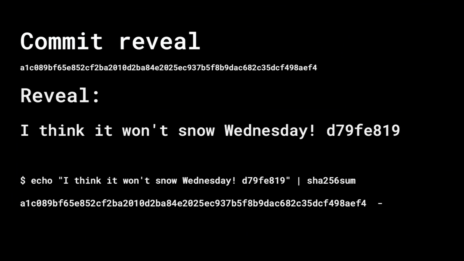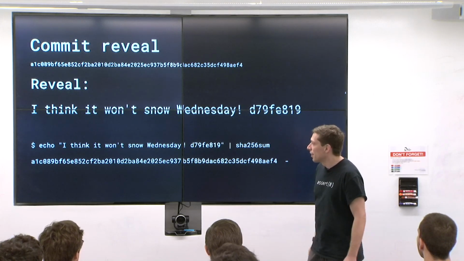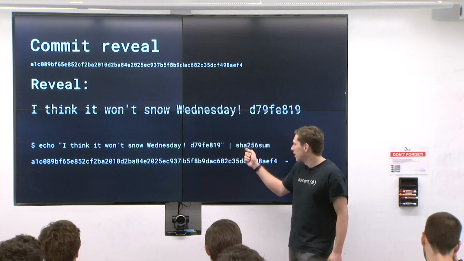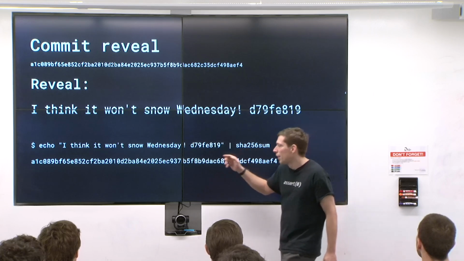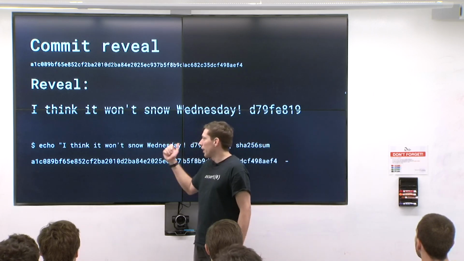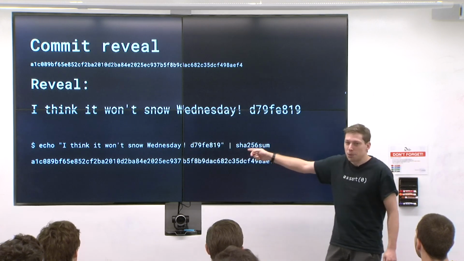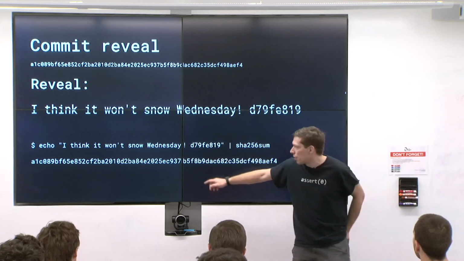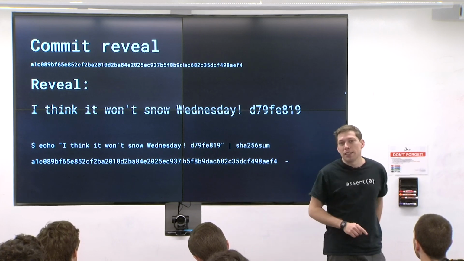Okay, so I think it won't snow Wednesday, but I think it actually will. But anyway, and then I put this number at the end. So if you put this in your computer in Linux, I think in Mac it's a slightly different command. It's like SHA-2 something. But in Linux this will work, and you can say I think it won't snow Wednesday, and then I put some random numbers here, because if I had committed to just the phrase, I think it won't snow Wednesday, you might have been able to guess that, right?